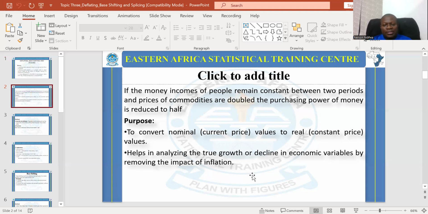So let's see what the purpose of deflating is. The first is to convert nominal values to real values. You want to change the nominal values to real values, meaning the real values account for inflation. This helps in analyzing the true growth or decline in economic variables by removing the impact of inflation.